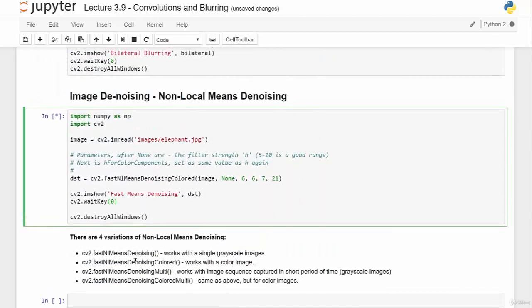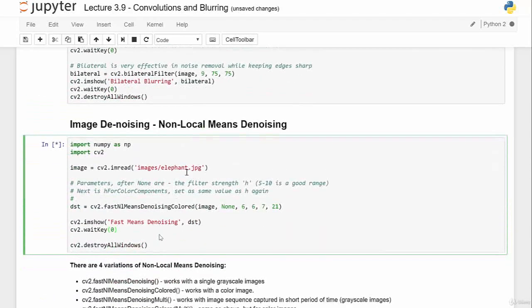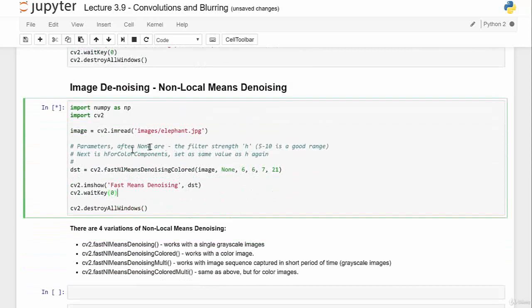Now there's quite a few variations here. I won't get into the details exactly right now. These are some notes on the parameters here. This is filter strength, and these are some of the components you can play with. And that's it for blurring. Let's move on to sharpening, which is the opposite of blurring.